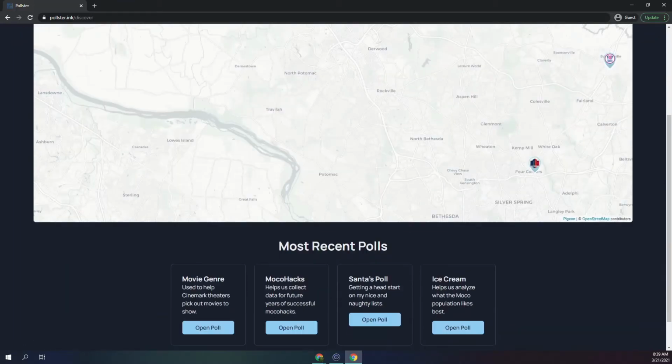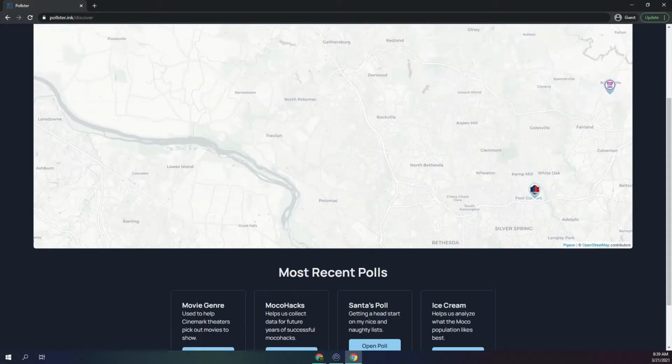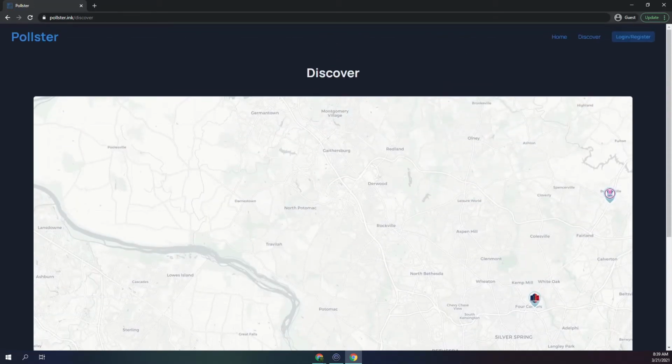Also on the Discover page, you can go ahead and see the most recent polls. So this includes the top 8 most recent polls that were created. One feature that we may be thinking of implementing in the future is using location to find the most recent and most popular polls near you. For the second part of the presentation, my partner Linkai will be taking over.